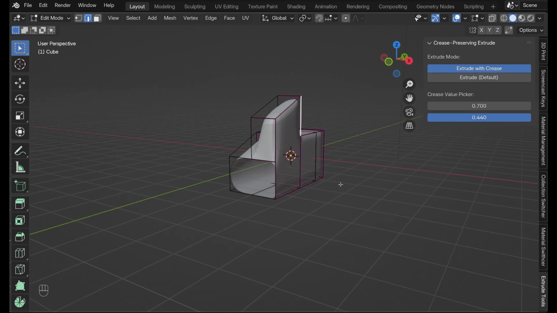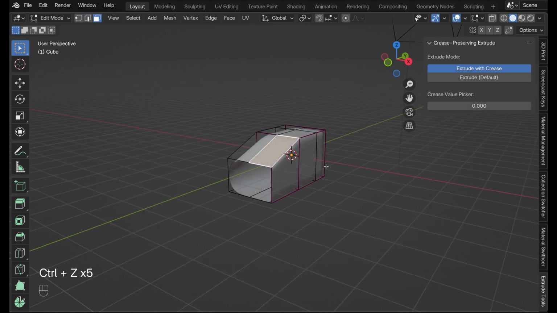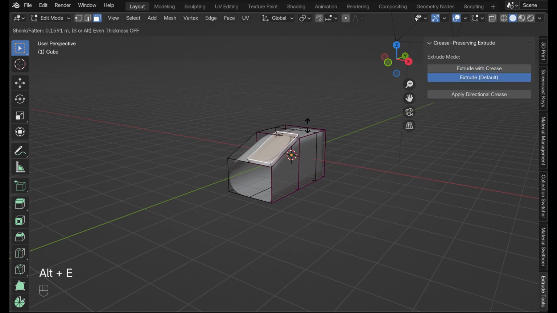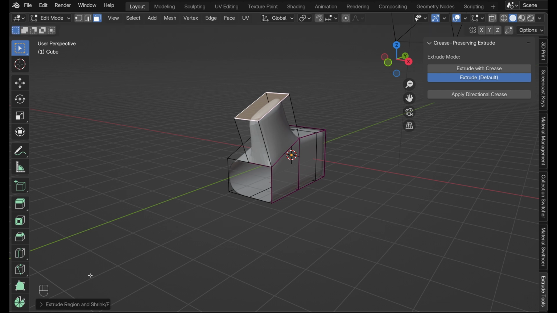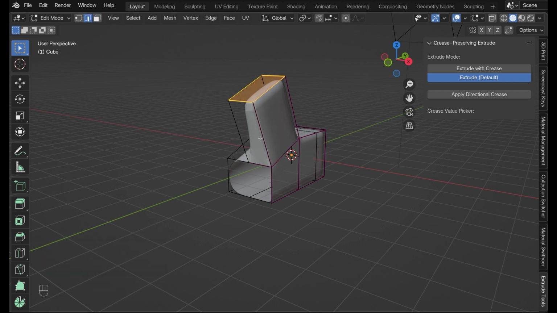Please note, this add-on doesn't work for extrude repeat or spin. Also, if you want to use the Adjust Last Operation panel with these Alt+E extrusions, you can still do that by choosing Extrude Default first. Make your adjustments through the Last Operation panel, then click Apply Directional Crease, and the crease values will be correctly transferred to the new edges. Crease Value Picker also works here if you need to change the carried over crease values.